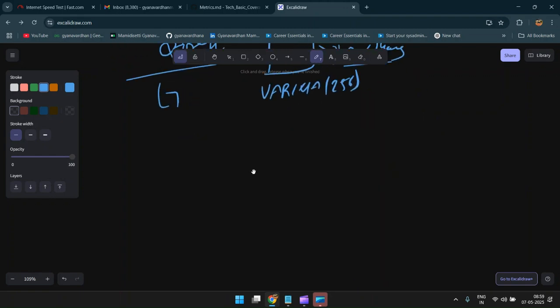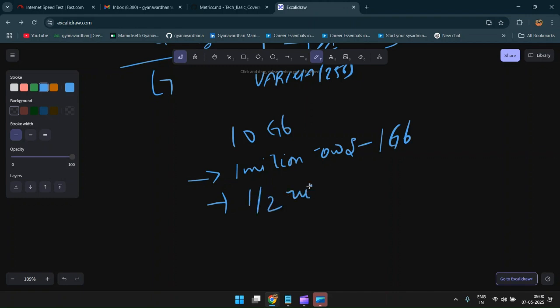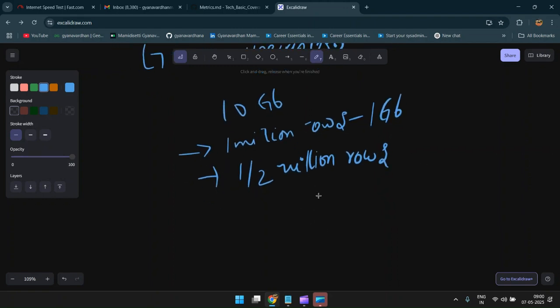So now our storage is let us say 10 GB. For 1 million rows, it occupies 1 GB. Let us say like that. Okay. Now we are daily entering 500,000 rows. So in this scenario, 1 million rows occupies 1 GB and 500,000 rows we are entering daily. Our DB will be full in about 20 days.